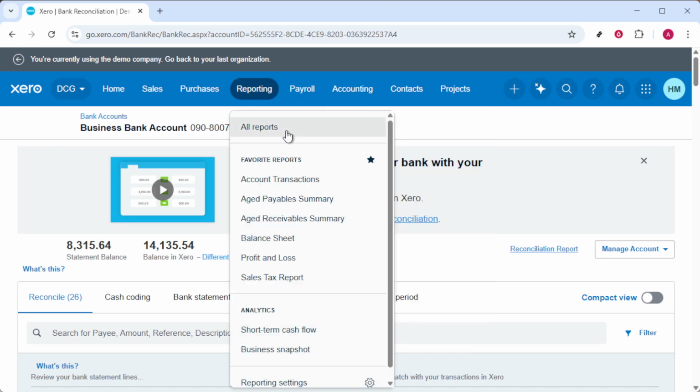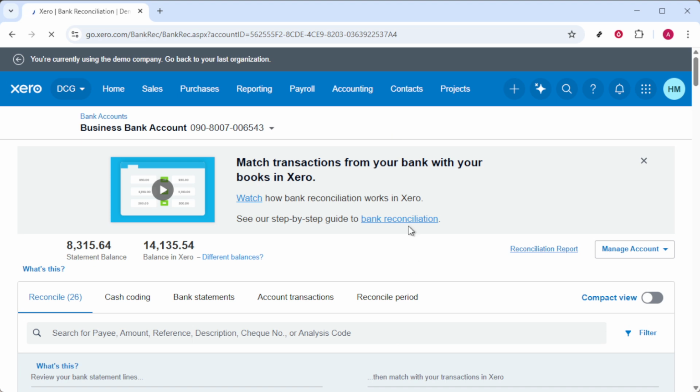And there you have it. Your bank accounts are not only reconciled, but your financial records are neat and accurate. Regular reconciliation in Xero will help you avoid errors and keep your financial data reliable.